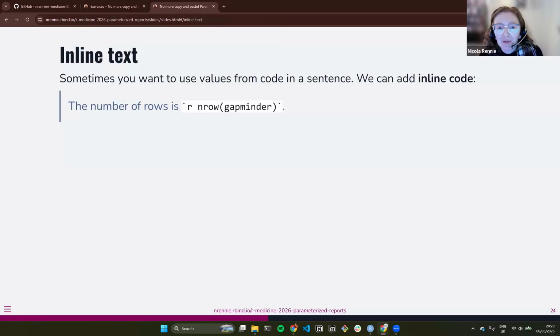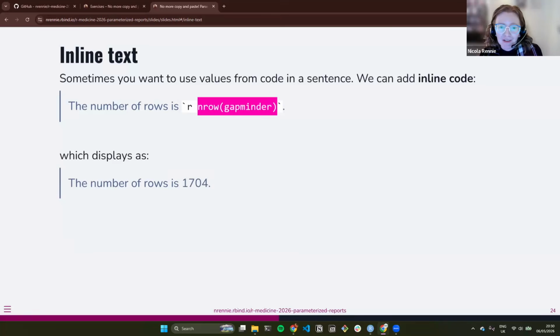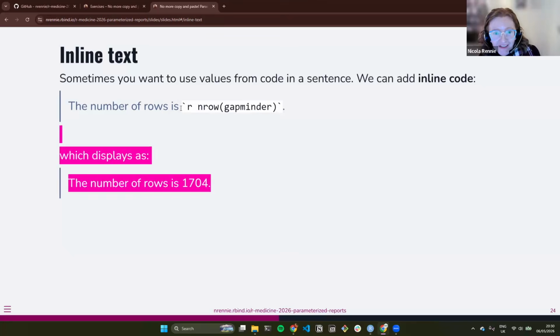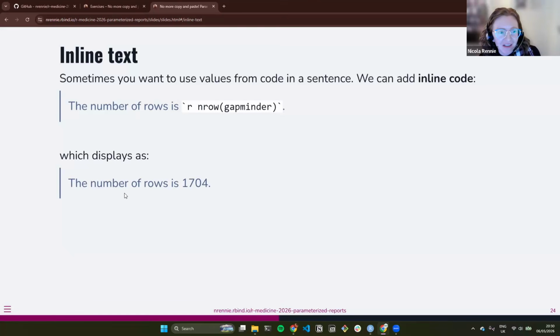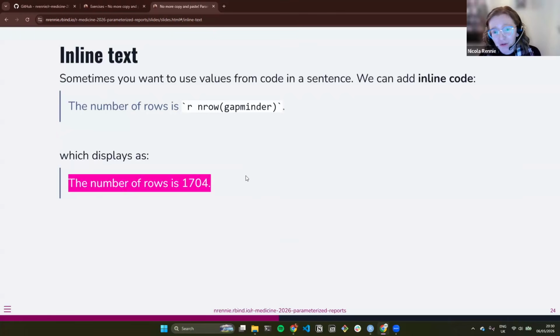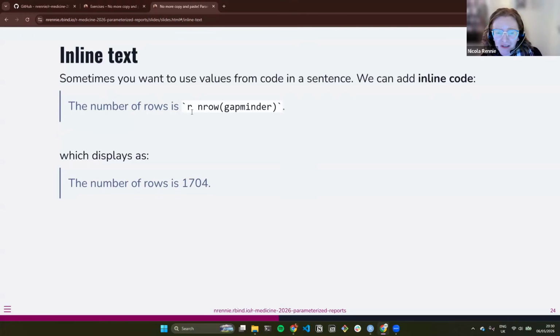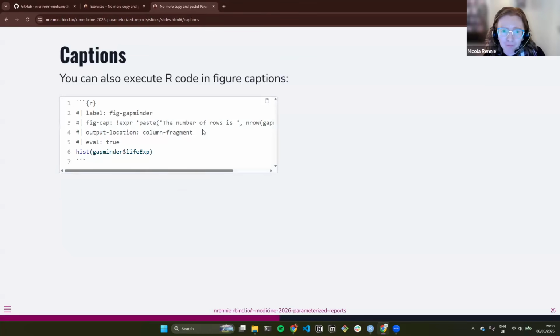Okay. If we use inline code, we get that number from our data dynamically. So if the data changes, the sentence updates. So if you were to run this, the sentence would read out and display in your Quarto report just as a normal sentence, but it's actually generated by R code.